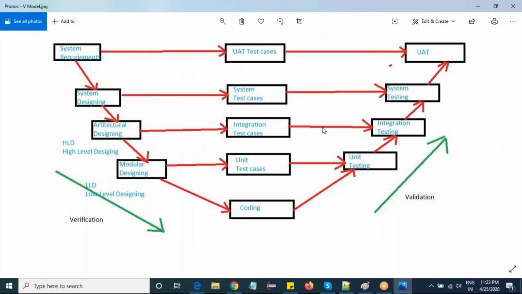This is how I have drawn the V model. For the time being, you can take the diagram. Let me explain how the V model looks and why we call it the V model. It is not called a V model based on its shape. Here V stands for verification.